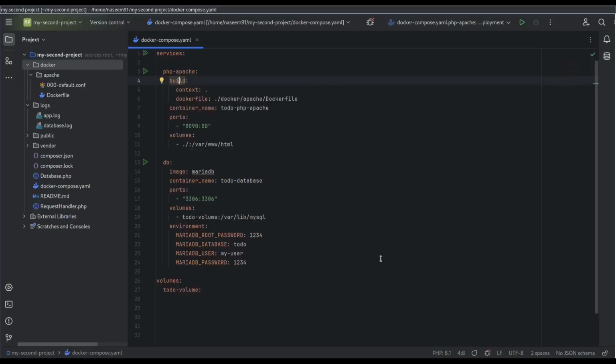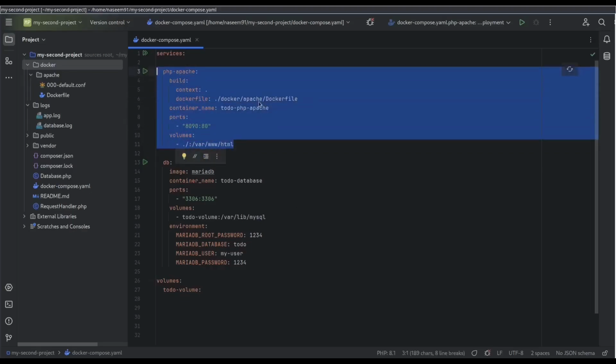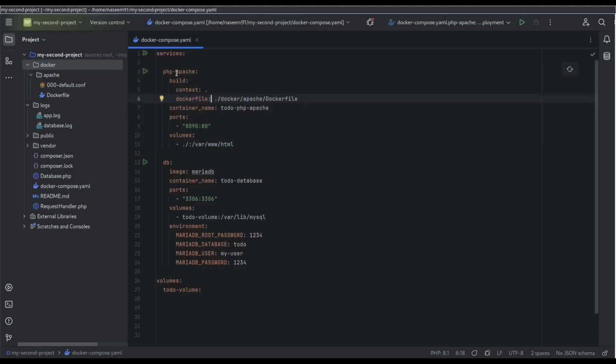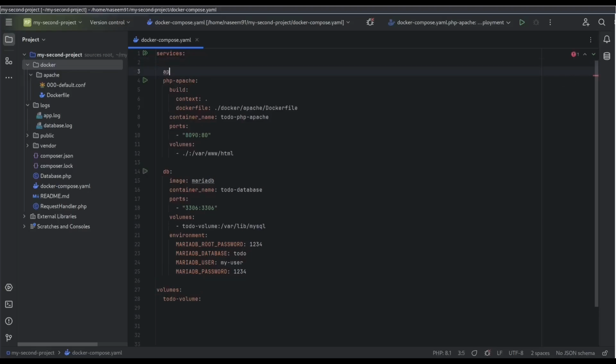As I said in the intro, we are going to separate the logic. So instead of managing the PHP and Apache in one server, we're gonna have two services. In the first one, I will call it Apache, I will run the server. And in the second one, we're gonna call it PHP, we are going to handle the PHP processes.